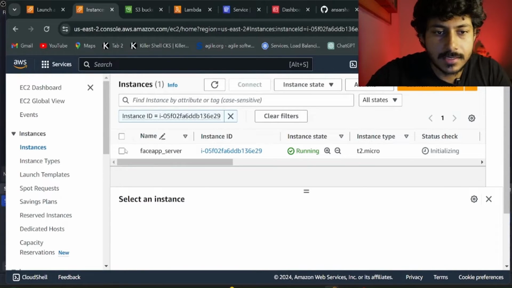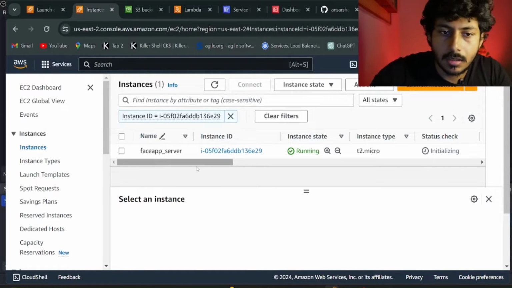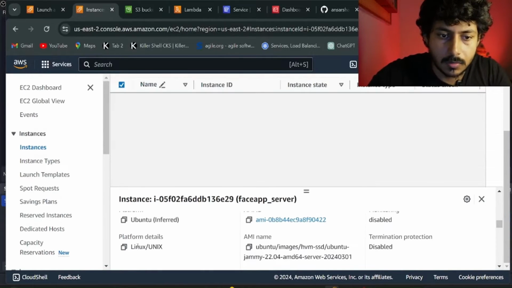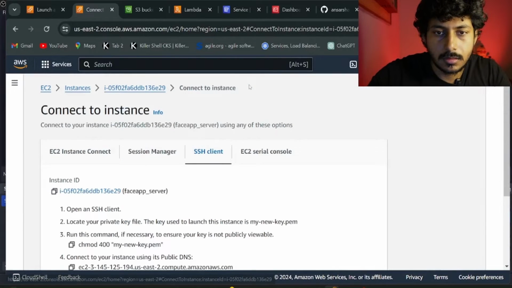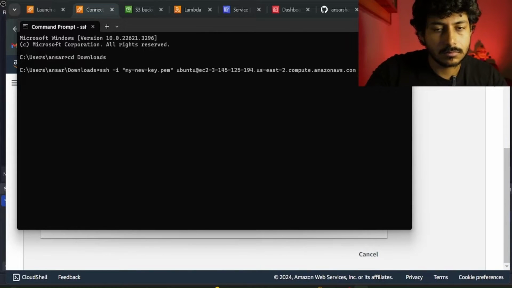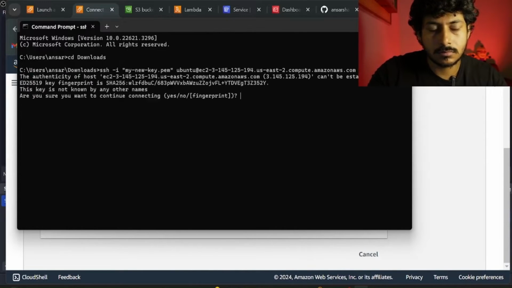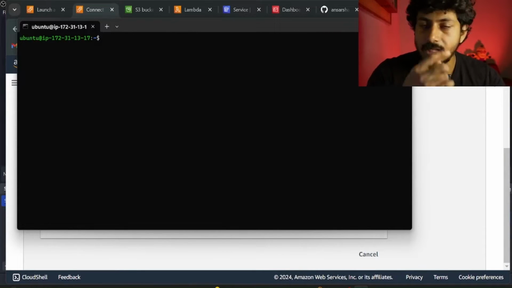You can see I have created a server named FaceApp. This is an Ubuntu server, Ubuntu Linux. Let's connect using SSH. Next, we need to install AWS CLI.